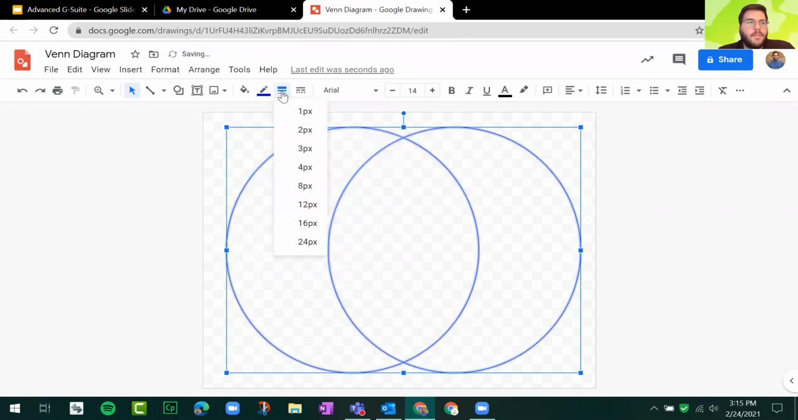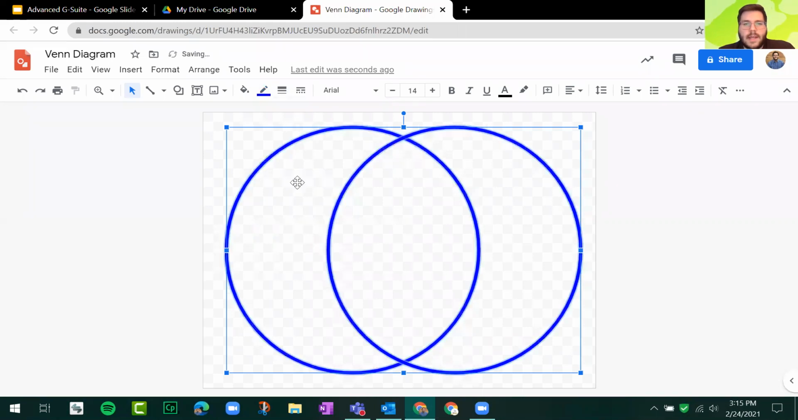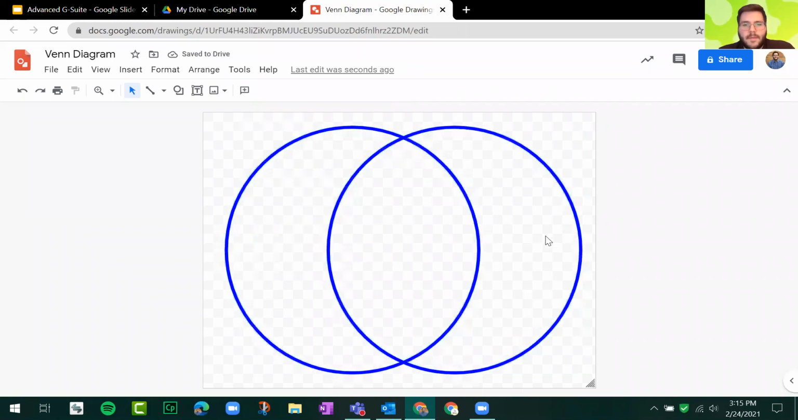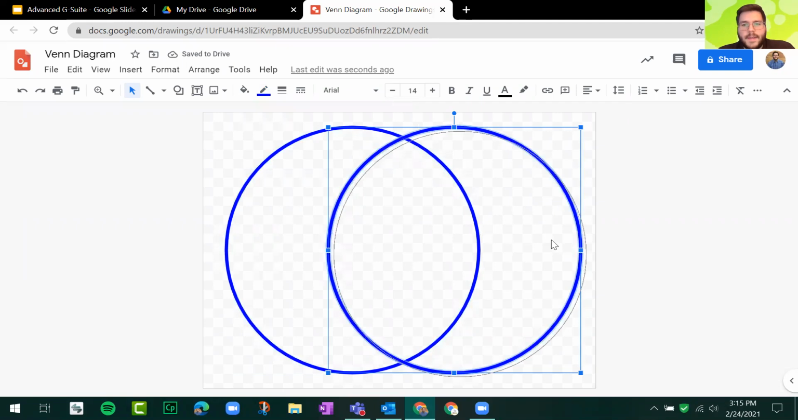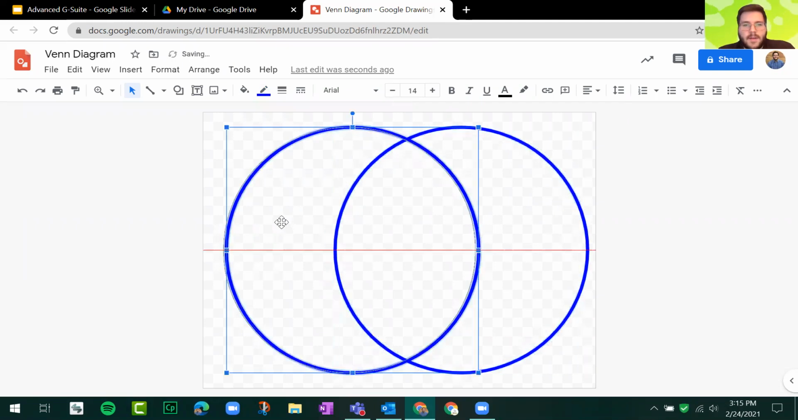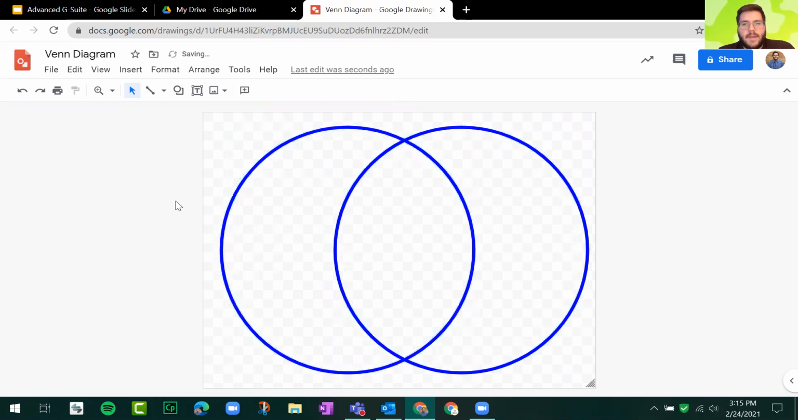I can also change the border thickness here. These little lines, thicken them up a little bit. And there we go. Try to line these things up as best I can. Use my little red guiding lines that come up here to make them fit as best we can. And there we go. So, super simple Venn diagram.